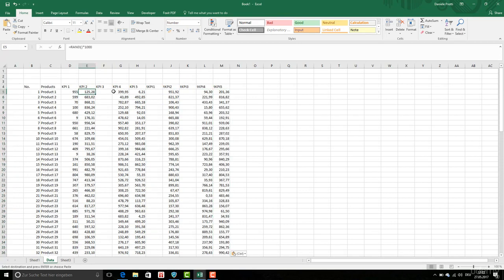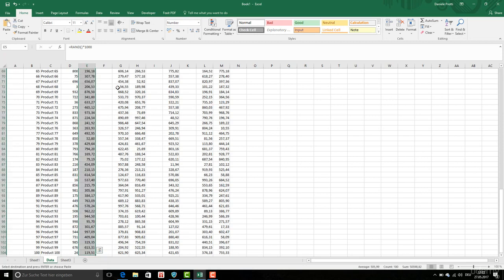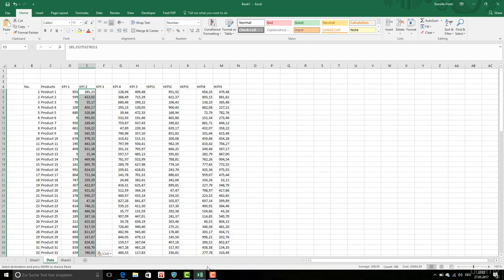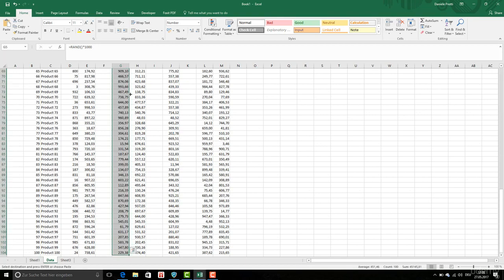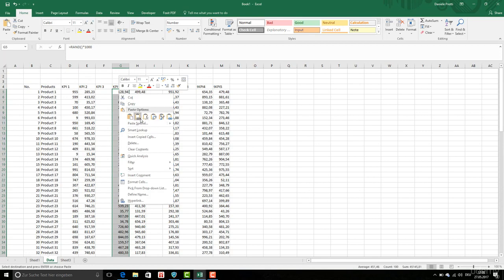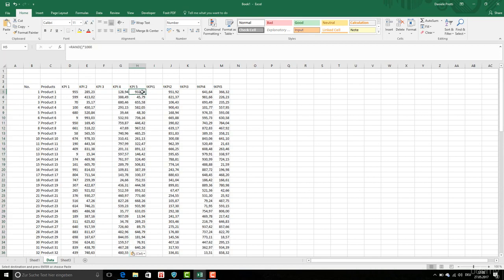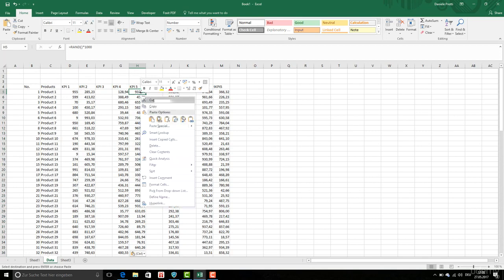Now I'm going to Ctrl-Shift-Arrow down, copy and paste values. I'm going to do the following here. I'm going to select all, Ctrl-Shift-Arrow down and copy, Ctrl-C, paste special values. Random values just for our exercise.